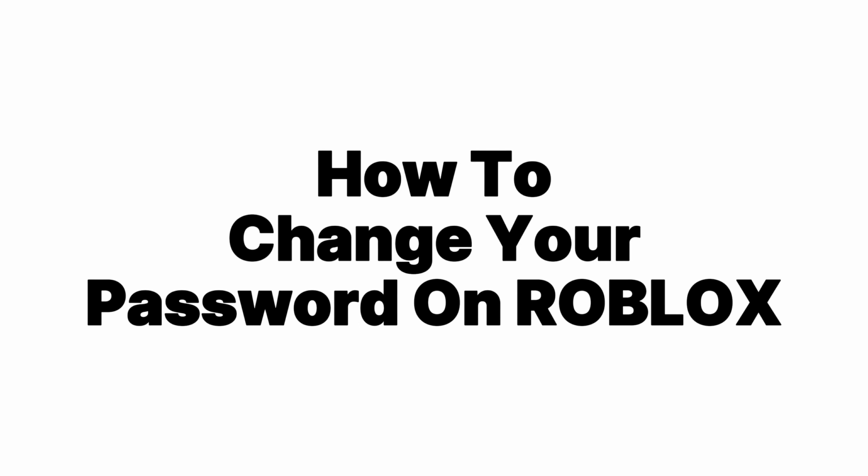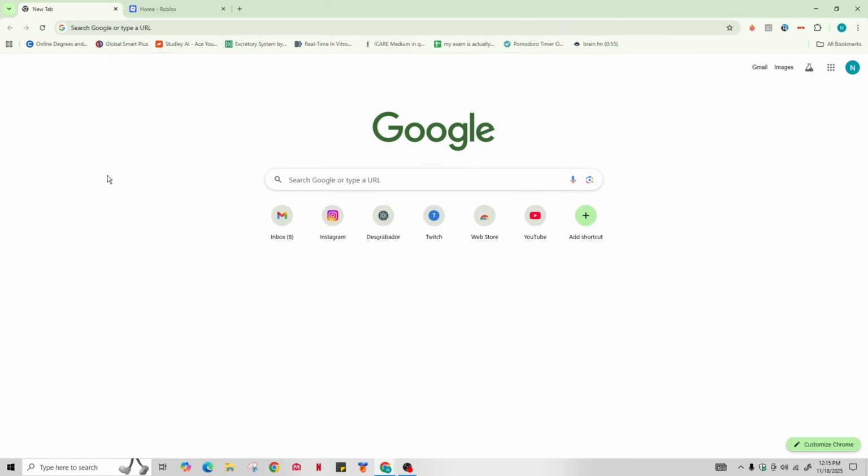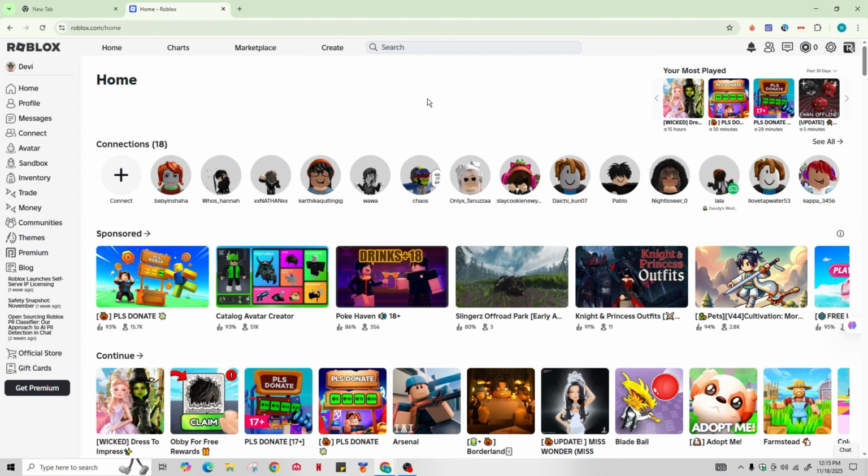Keeping your Roblox account secure is important, and changing your password regularly is one of the best ways to protect it. Whether you forgot your current password or you just want to update it for safety, Roblox makes the process quick and easy. In this guide, you'll learn step by step how you can change your Roblox password on any device. So now let's get started.